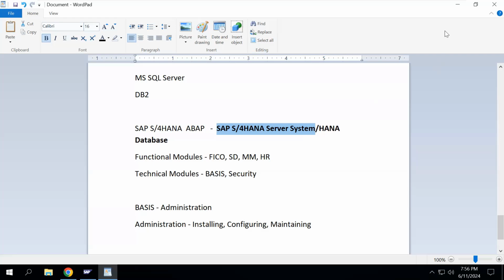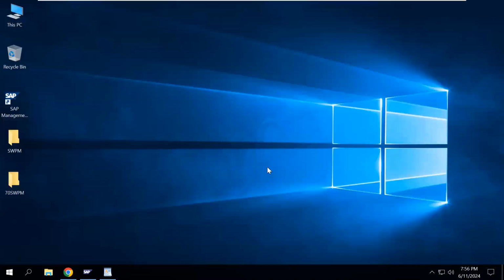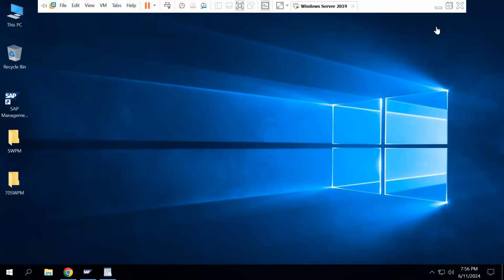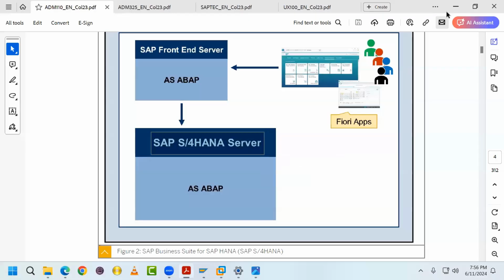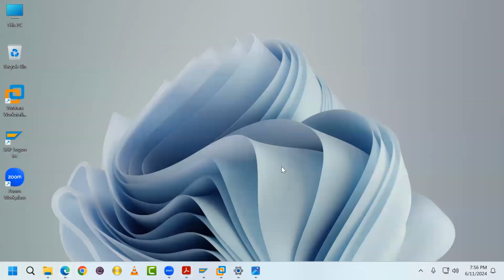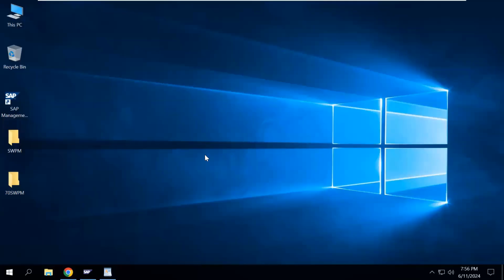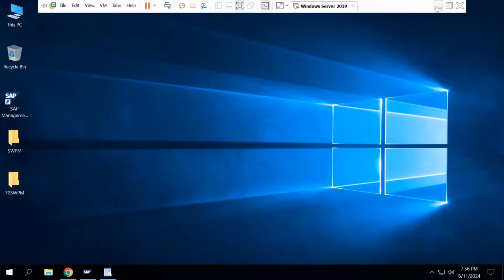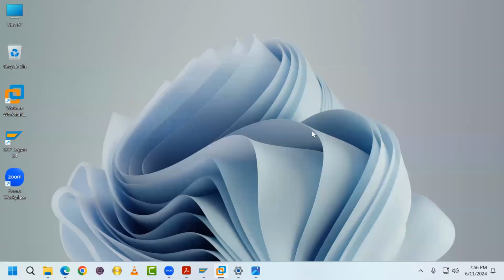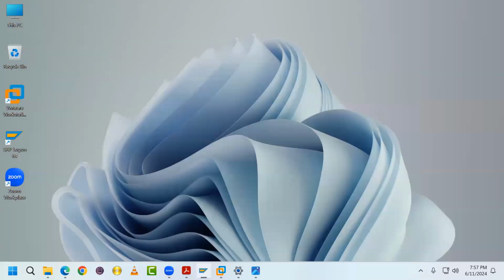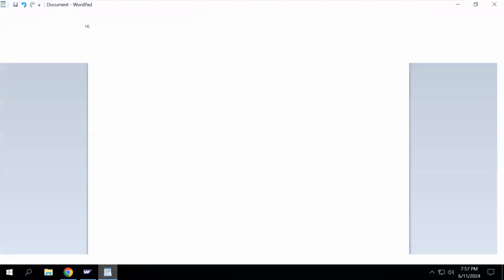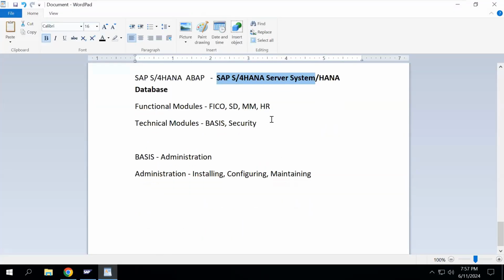How do we log in? On my personal laptop. Here you can see, clearly you understand. This is my personal laptop. Suppose the server is available in another location, not on my system, think of it like that. Here, this one is there: SAP Logon. By using this SAP Logon, the basis person logs into the SAP S/4HANA system.